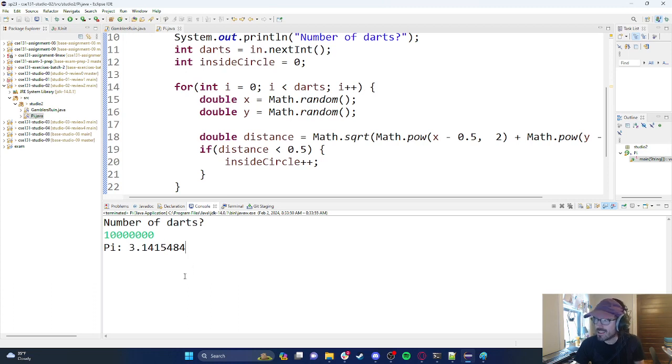It gets more accurate the more darts you throw, but one thing you may have noticed, that last one that I ran with 10 million, it took a second. It didn't take very long, but it took like a second, a noticeable second. Let's try 100 million, see. Noticeable amount of time, right?